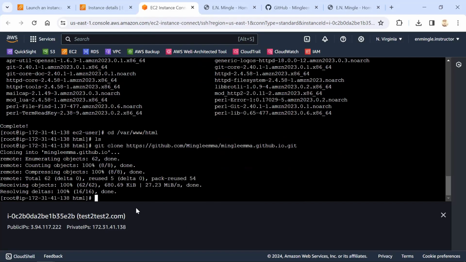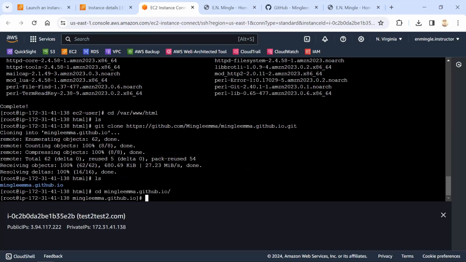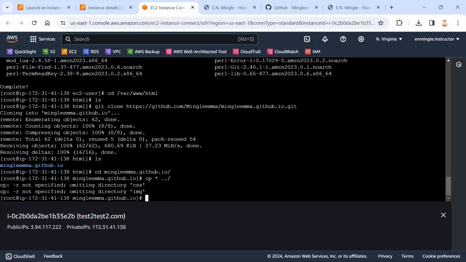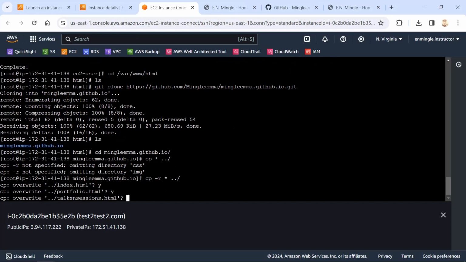Now, once that is done, we could have a number of things in there. So if we do an ls, we see that that is there. Let's cd into that. And then what we want to do is to copy everything here. Copy everything, okay, and then we want to send it one level up. Okay, so we have that done. Let me add a recursive form to that. Okay, yep, it overwrites everything for us.